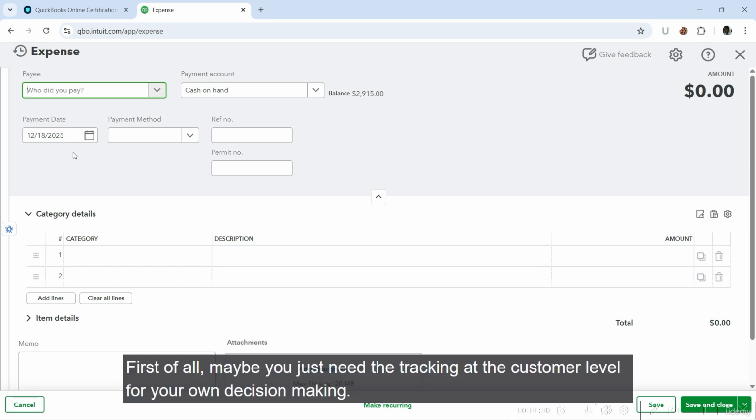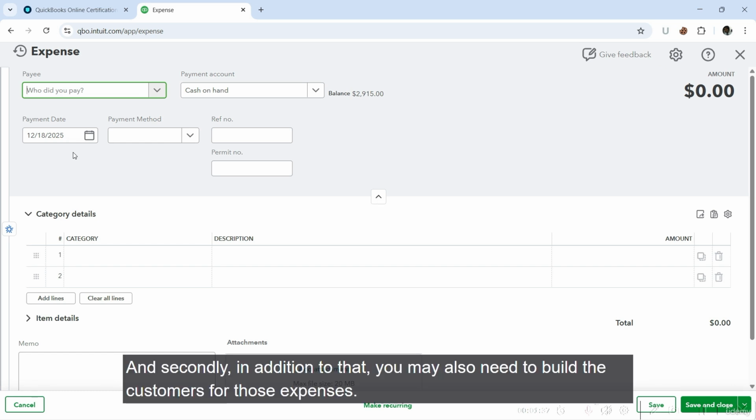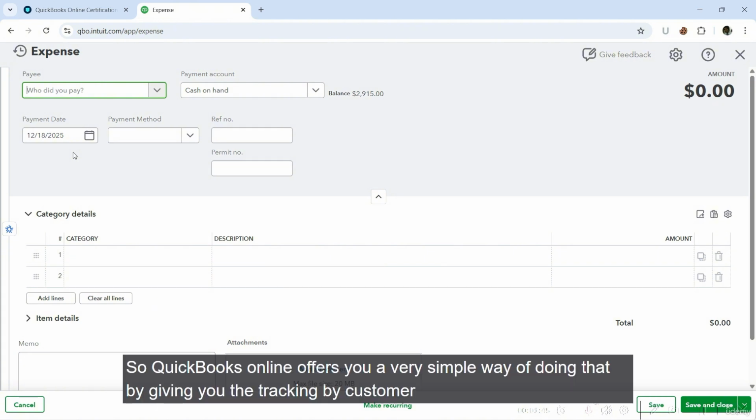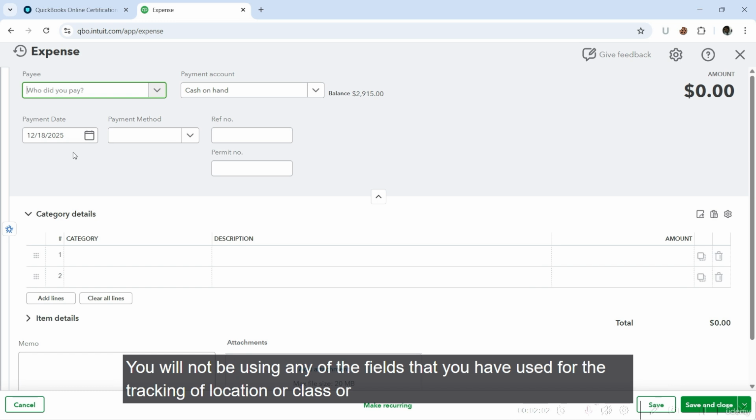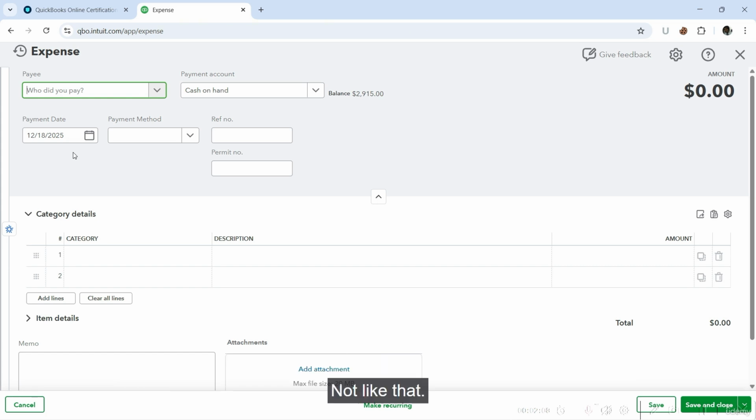First of all, maybe you just need the tracking at the customer level for your own decision making. And secondly, in addition to that, you may also need to bill the customers for those expenses. So QuickBooks Online offers you a very simple way of doing that by giving you the tracking by customer option. You will not be using any of the fields that you have used for the tracking of location or class or tags, not like that.